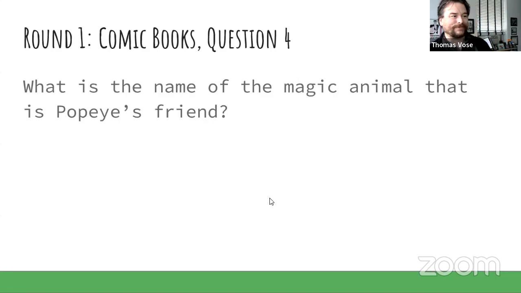Question four, what is the name of the magic animal that is Popeye's friend? And it's not the Wiffle Hen. The Wiffle Hen may have been actually the source of his powers in the comics. Comics are interesting.